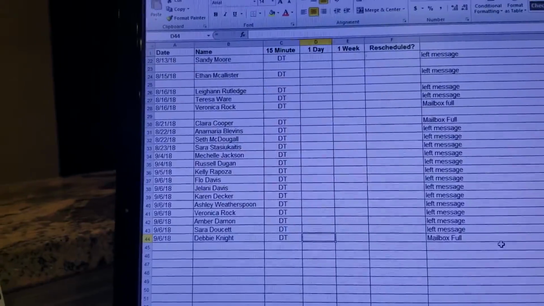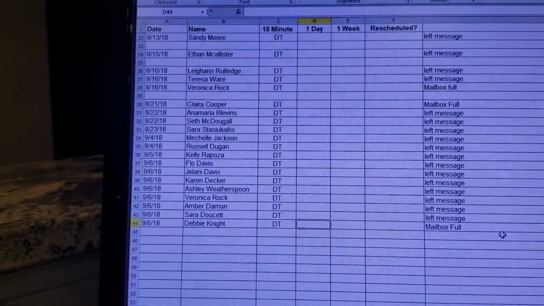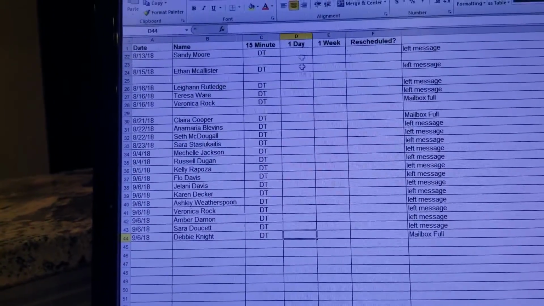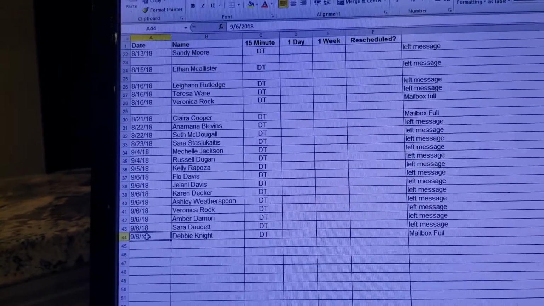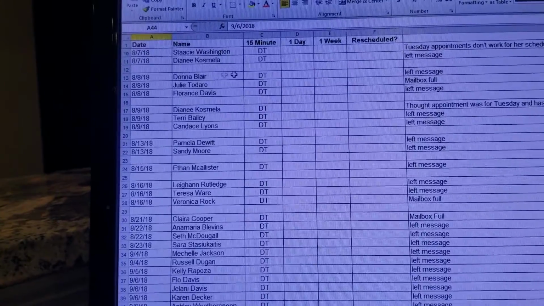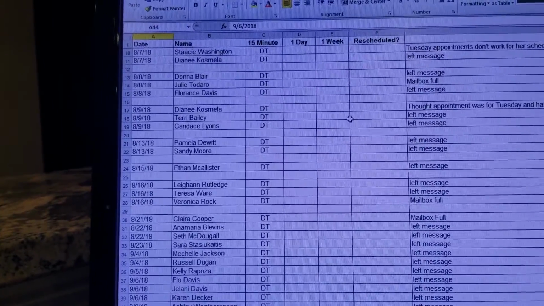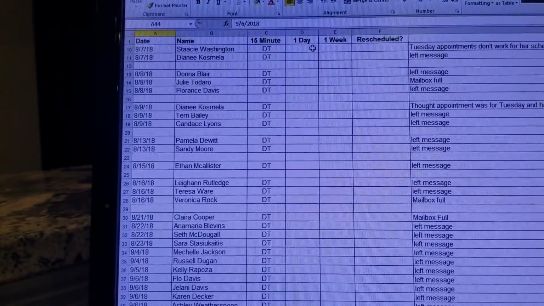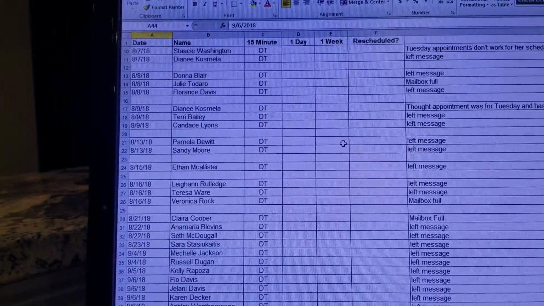If we have left 2 messages and the patient still has not been reached, we don't continue to pester and bother them. We actually wait until 1 week. That's why the next column is for 1 week. So on a day that you come in, you're looking at the day prior, but you're also going to scroll up to 1 week ago today and fill in all of those patients who missed a week ago, and we didn't successfully reschedule them at the 15-minute reminder call, nor the next day. Now they've been gone for a week, so we give them another courtesy call.